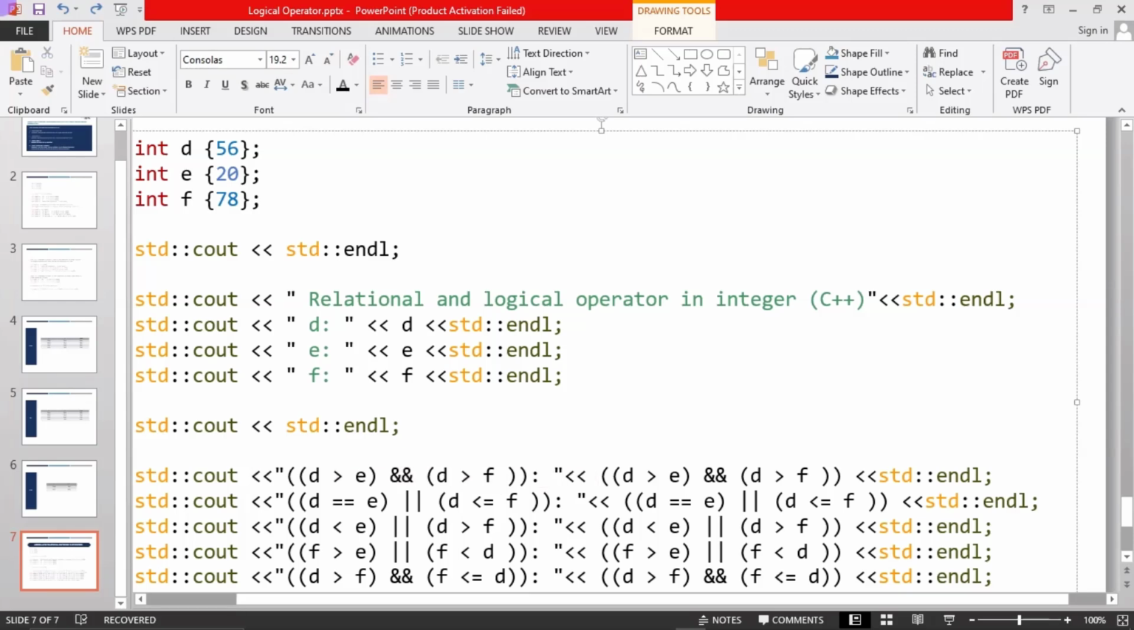I can use this to explain, and any one of these two to explain. They are the same as well, but the difference is that the compiler sees this as a print out statement and sees this as logical operators. So we have D, E and F. It said if D is greater than E, so D is actually greater than E, because D is 56 and E is 20.